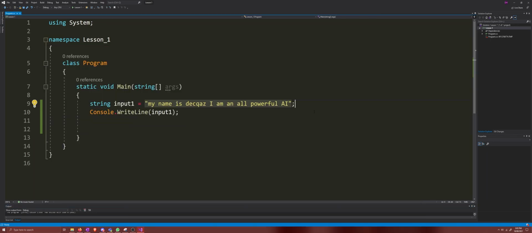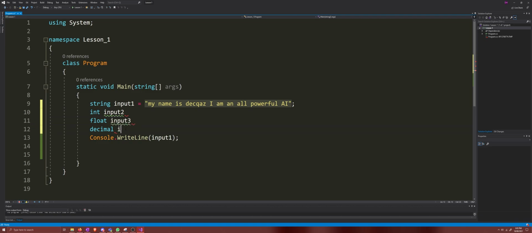Now numbers get a little bit more complicated. There are 3 data types that we're going to look at for numbers, and they are as such. They are ints or integers, floats, and decimals. Now, there are way more than that, obviously, when it comes to numbers, but these are the 3 most commonly used. Now, what is an int?